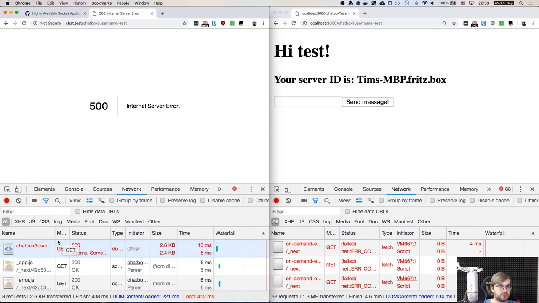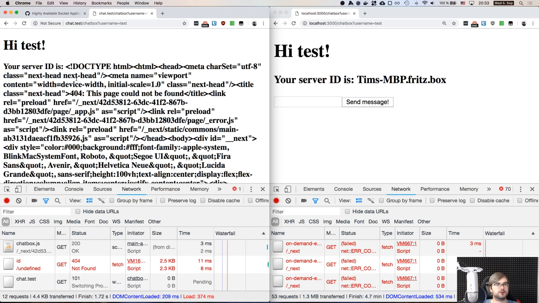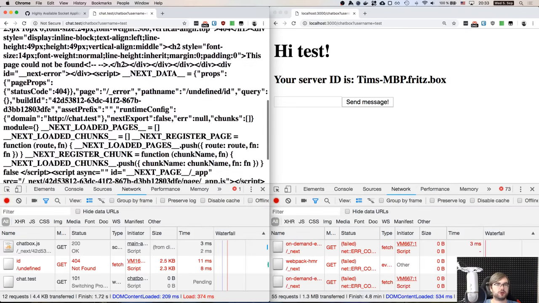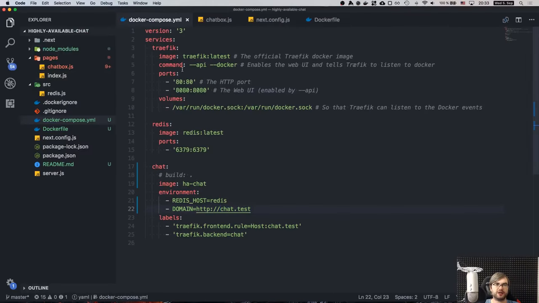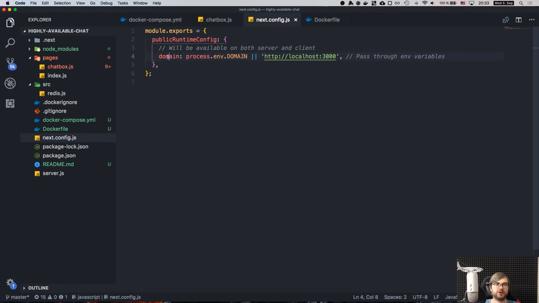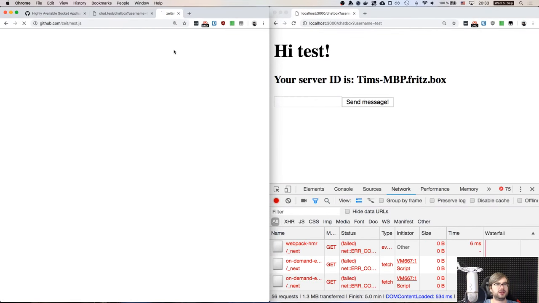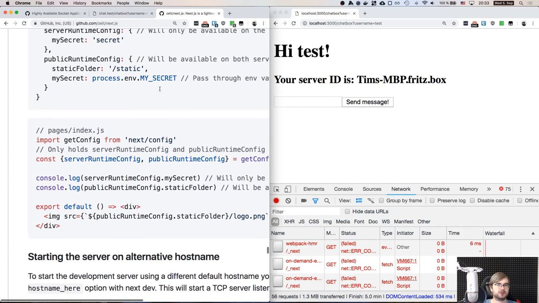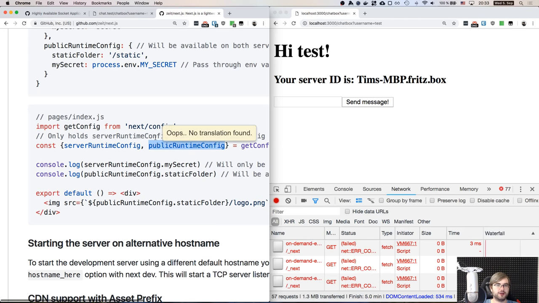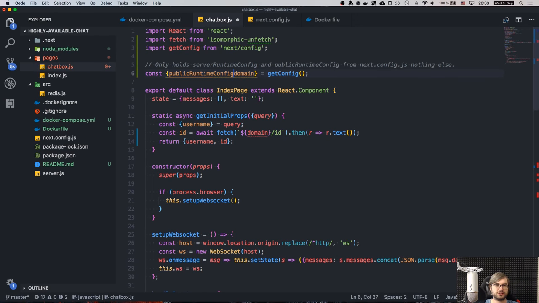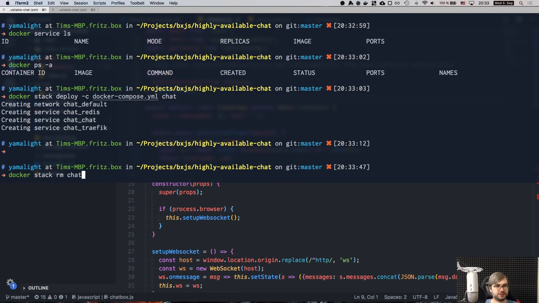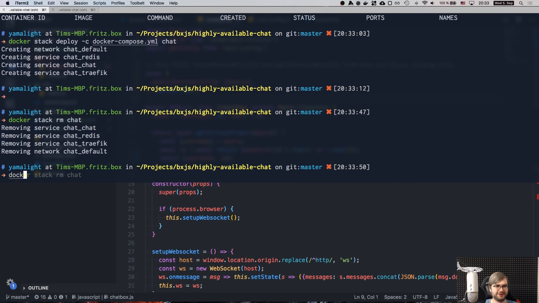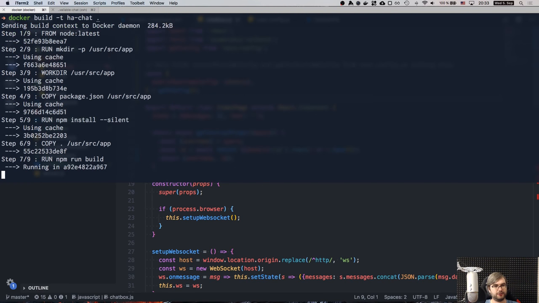Is it still an internal error? It's weird. Is it still a whole document? Path name undefined ID. Why is it undefined? Main, and did I misuse the Next.js? Oh, life. I did misuse it, because it was like this, right? This is what we have to do. Right, okay. Read the documents until the end before actually trying to use them. That sounds like a good idea, but I always fail at that.